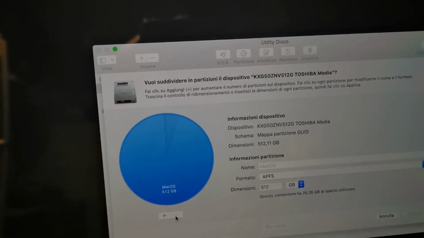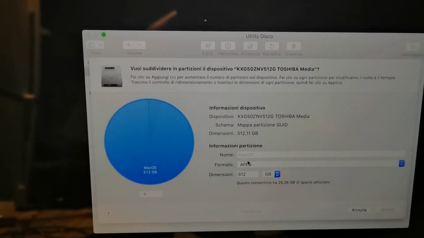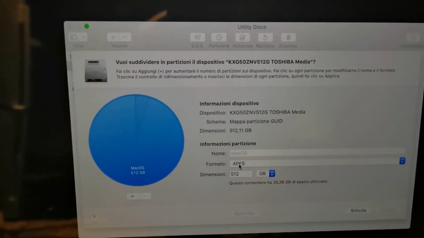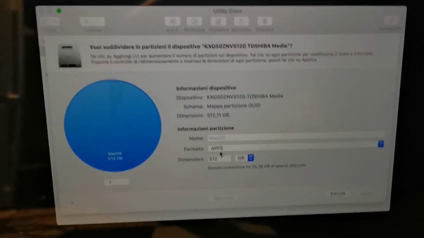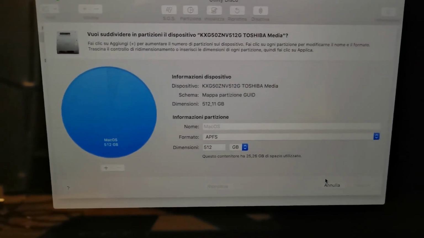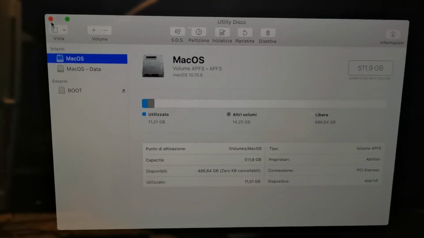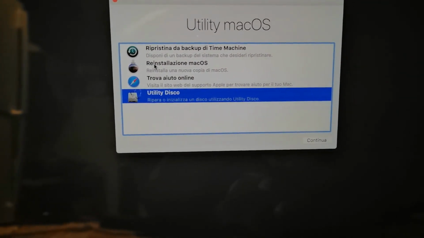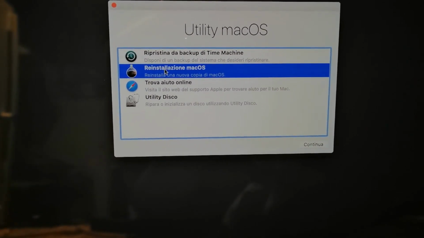And I would just delete all the partitions here and make one single partition that is APFS and has the entire thing formatted as APFS. And that should do it, but I don't want to format my own because that's going to ruin my Mac. That's going to ruin my personal data and whatnot. So once you've formatted your internal storage as APFS, you can click reinstall macOS.